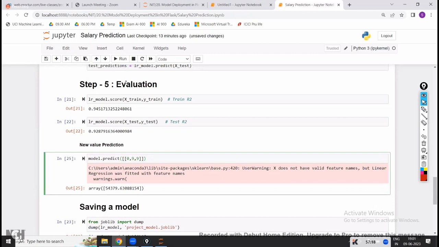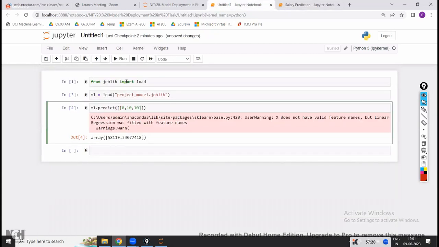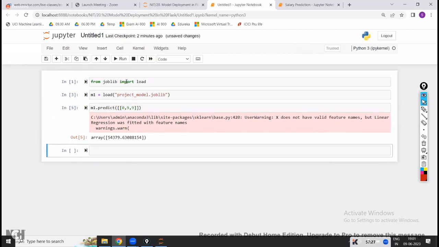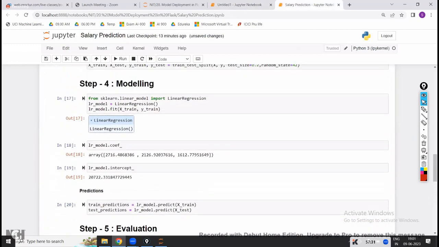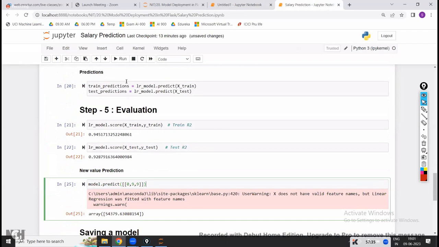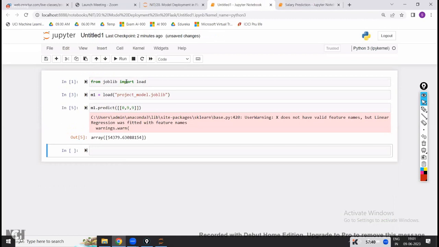54,379 is the answer. Now the same thing you'll get here also. If you give the same input, you'll get the same answer. Whatever you have done, this entire project, and finally you are predicting, you are saving as a single file, and directly I'm going to use that single file only.